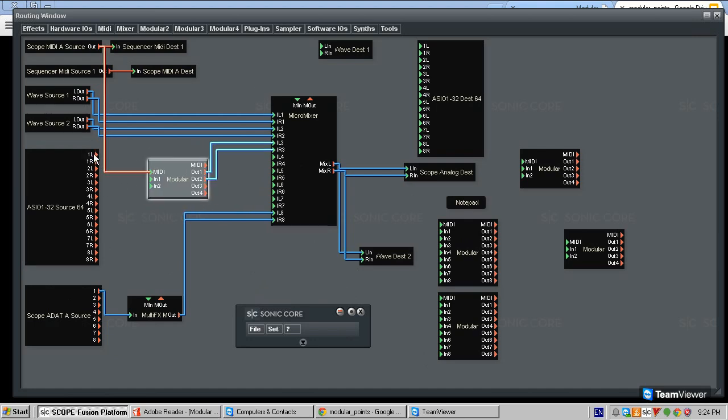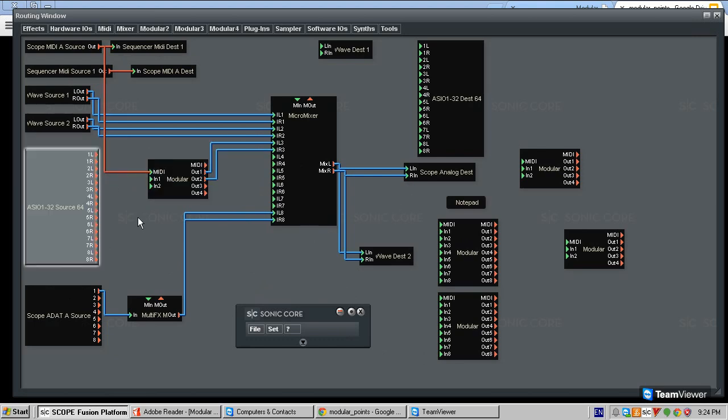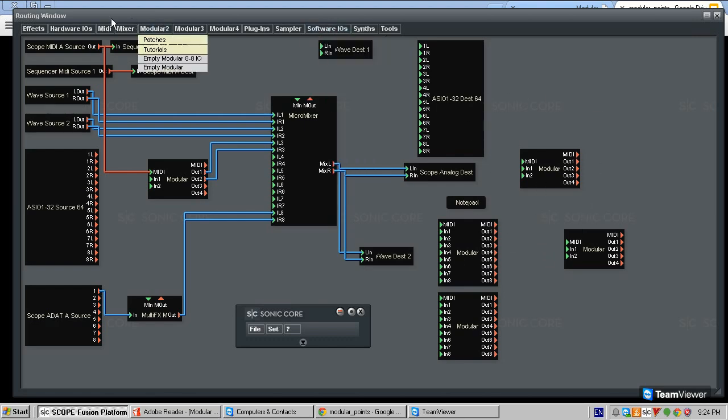So for example, what you could do is take an audio channel from your DAW and send it to outputs on your DAW itself, and then they will come out here. So let's say you send it to outputs 4, left and right.